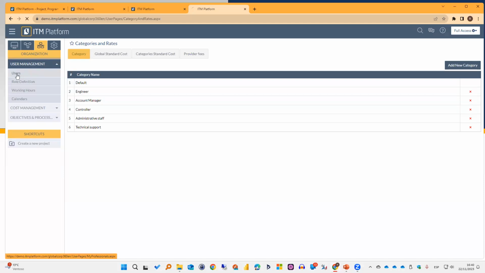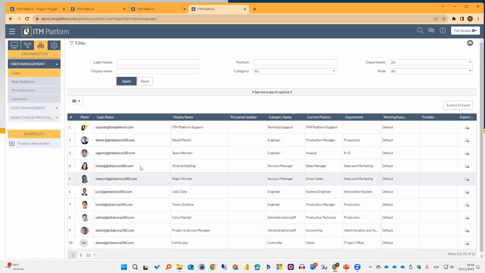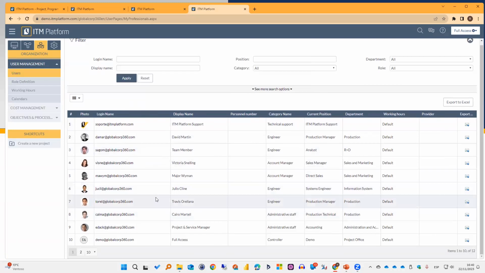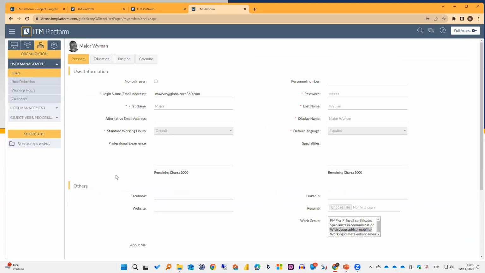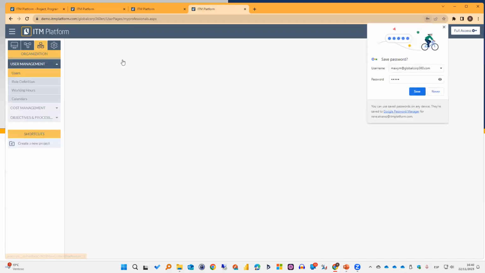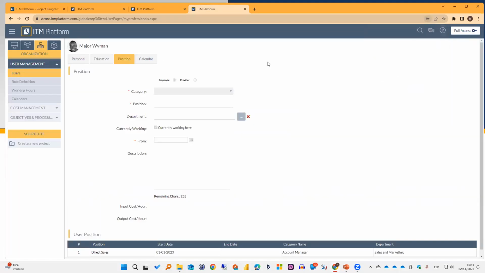If I go to users, I'm going to find a list of existing users, or of course, if I have the permissions, I might be able to add new users. And when I select someone, there is a position tab that will display that area of information. Looks like this is blank, correct?